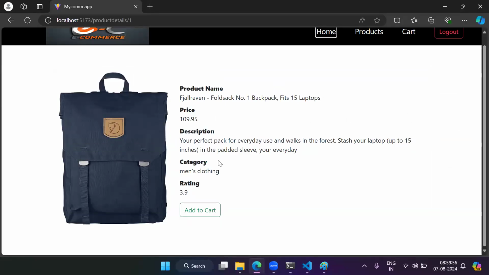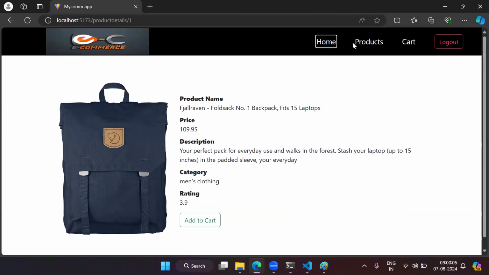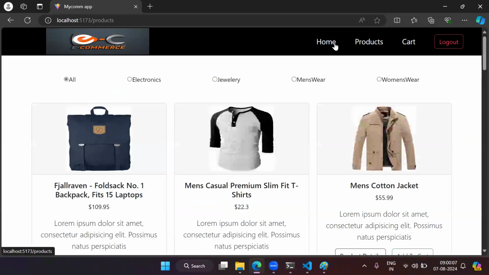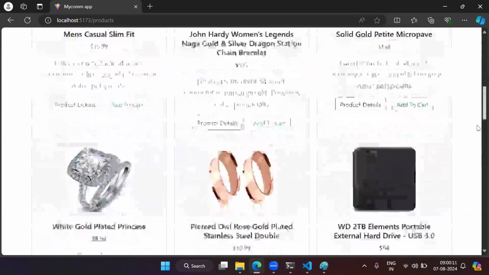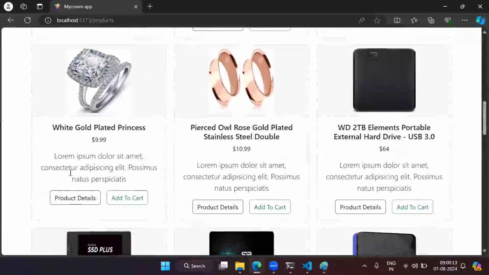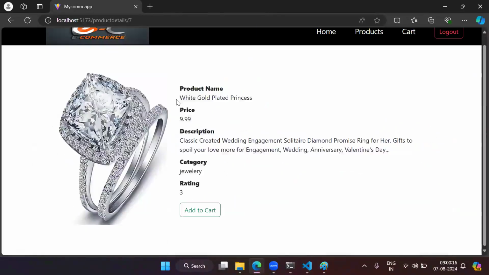So here we are just adding product details. Category is men's clothing. If I click on any particular product, let's assume I'm clicking on this ring, I got the details: product name, price, description, category, rating. That particular product's details we got here.